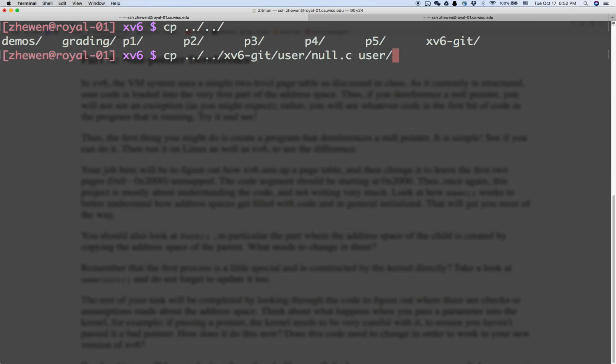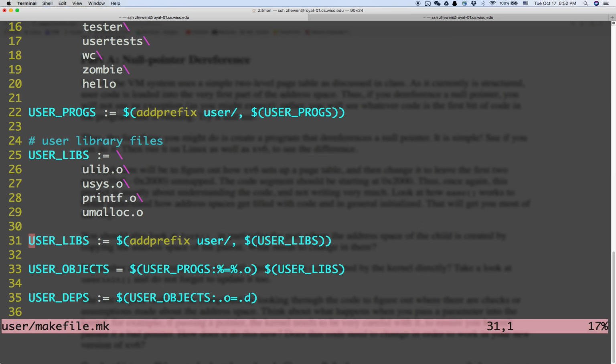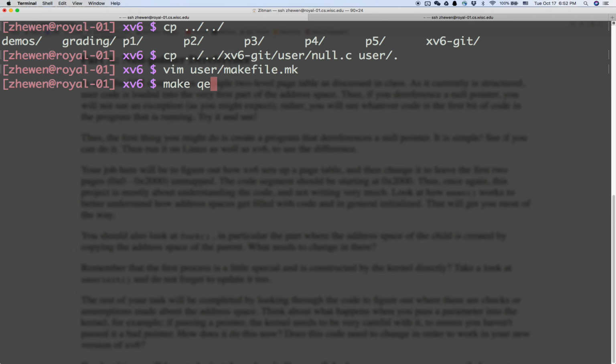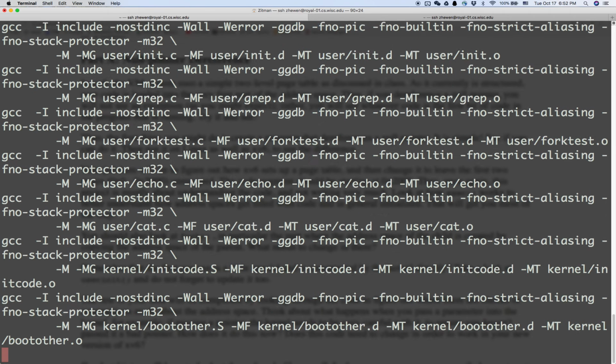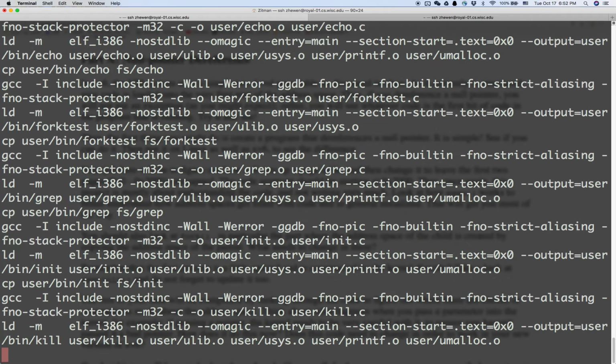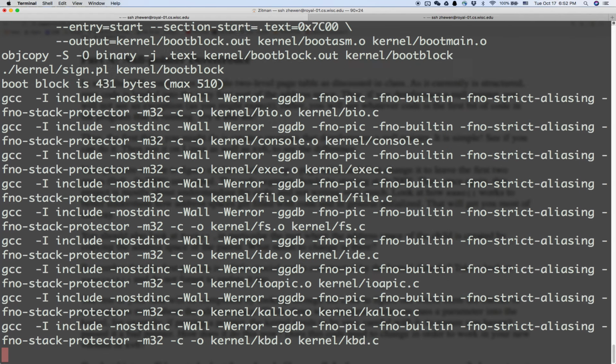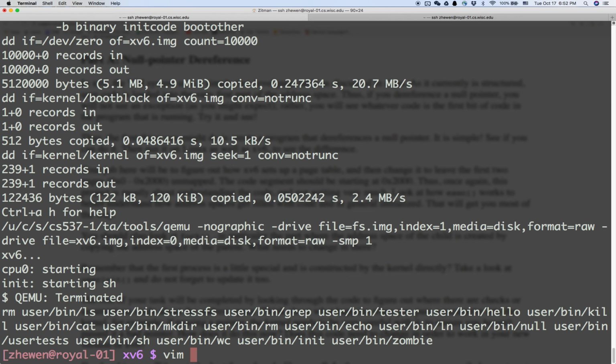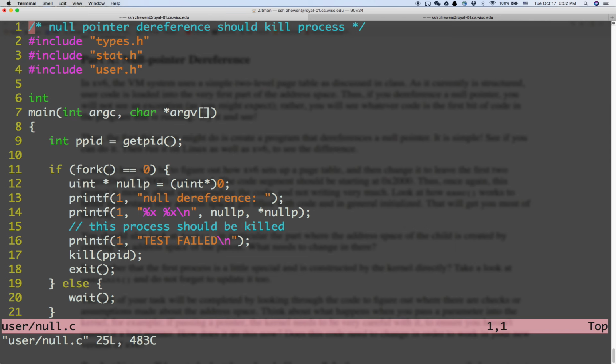Okay, good. So let me try to edit the makefile. Basically, just add a null here. Okay, so this program is called null. So this is the original version of x86. Let's just go to this code to see what null does. Okay, so it's actually very simple.